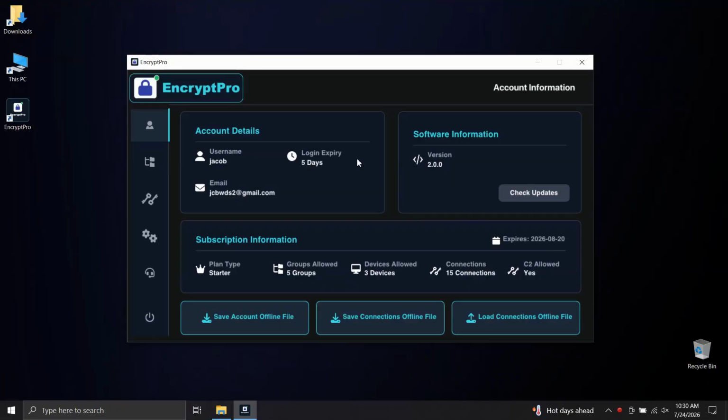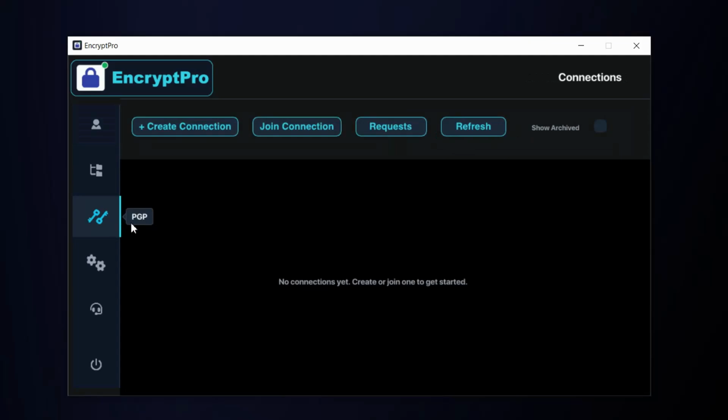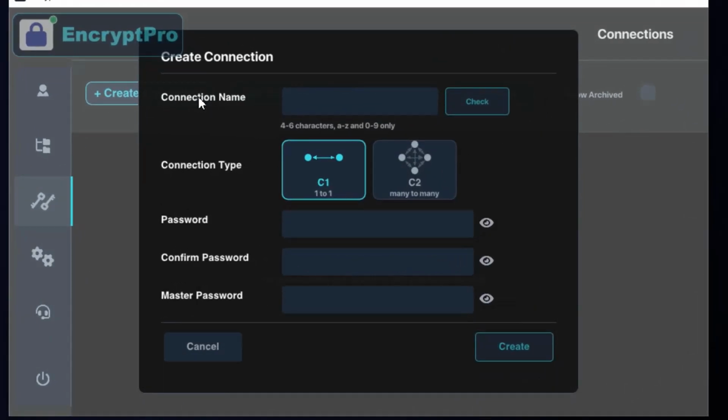I am logged in as Jacob and I will create a PGP connection. For that, go to the PGP section. This is where all of your PGP connections live, both the ones you create and the ones you join. Click on Create Connection. On this screen, you can provide the name, password, and type to create your PGP connection.